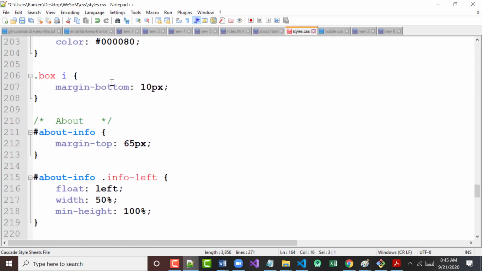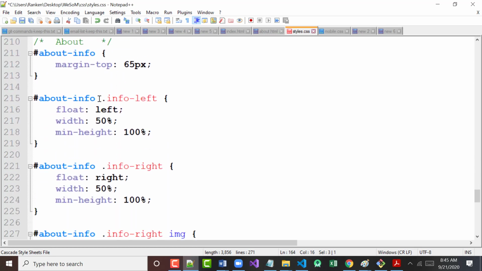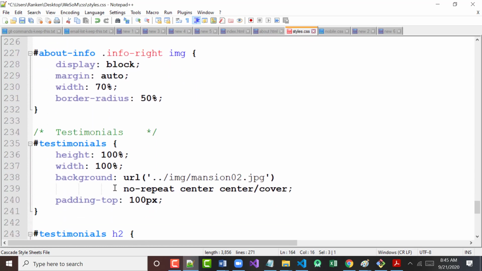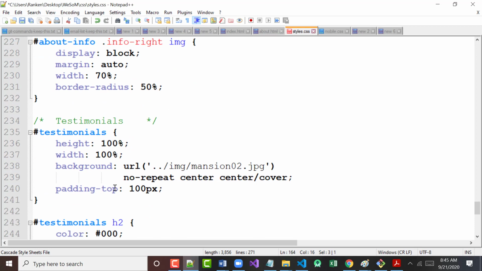I don't remember what the box I is offhand. And this is our about page. So again, you notice we've got some margin top. We've got an info left. We've got an info right. Again, left, right, 50%, 50%, 100%, 100%. This was that image on the right-hand side. This was the image of the lady.